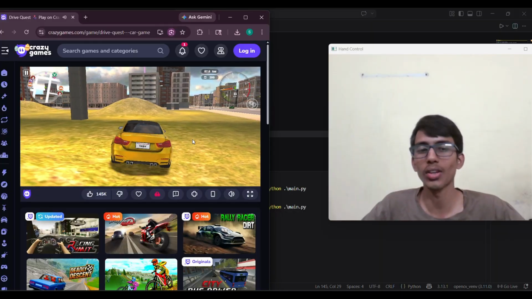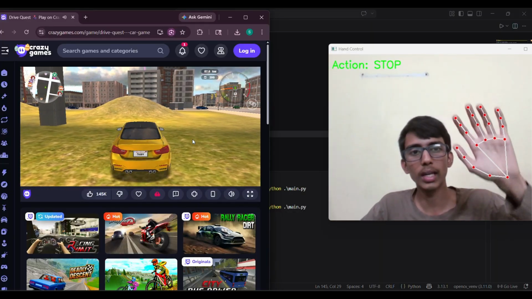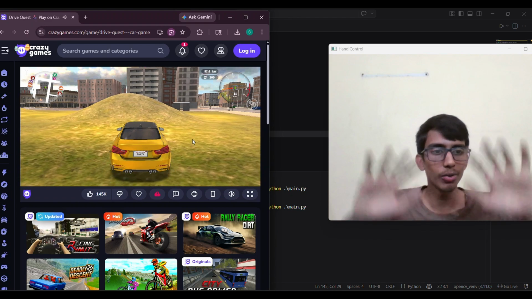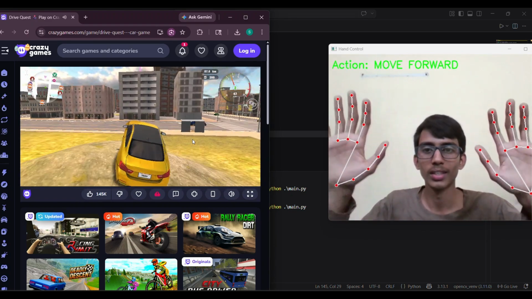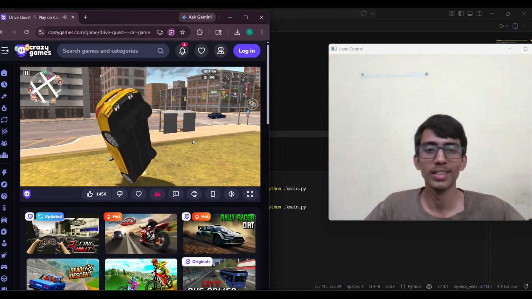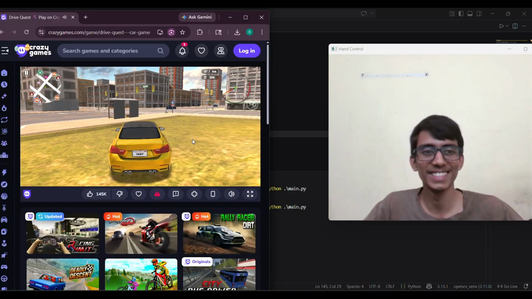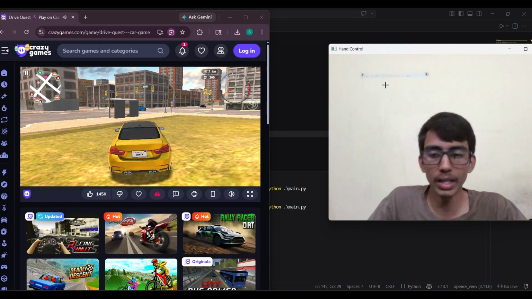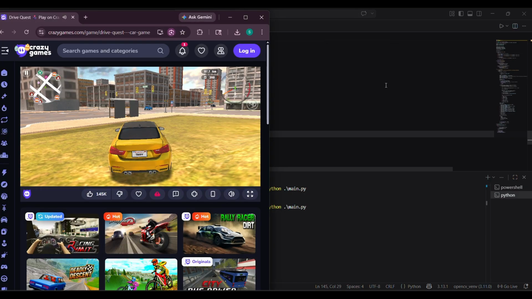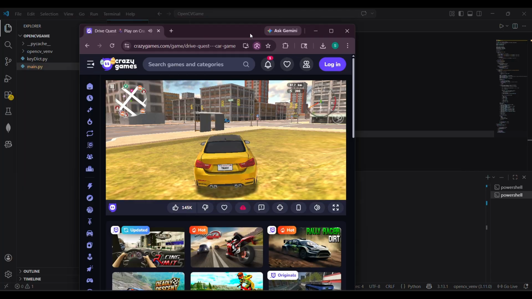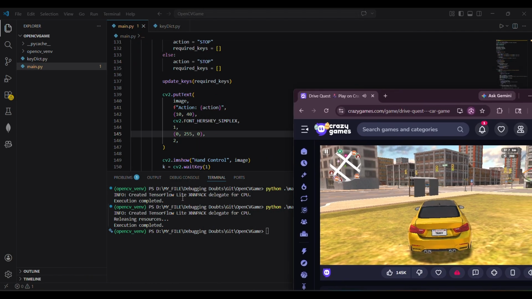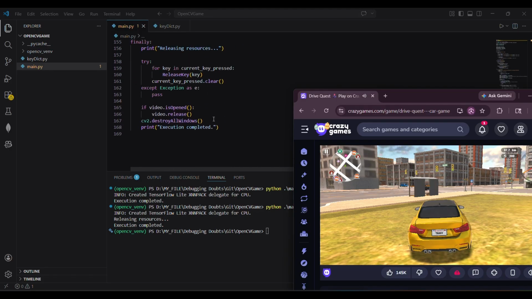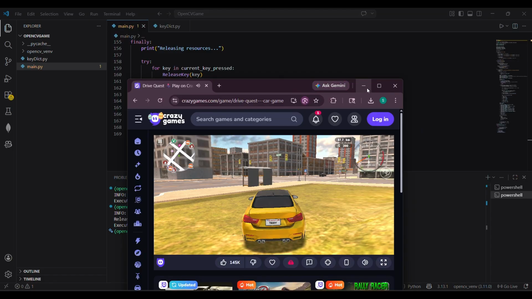When I leave the hand, it stops. And if I lift just one hand, it also stops. Now I'll click on the video window and press escape. The game stops and you can see releasing resources and execution completed. So it has executed everything, and you need not press Ctrl C, just leave it as it is.